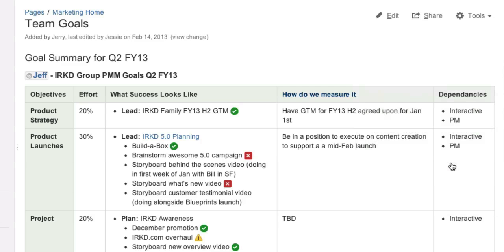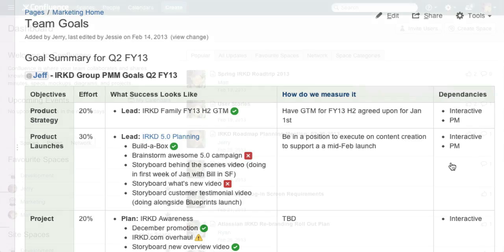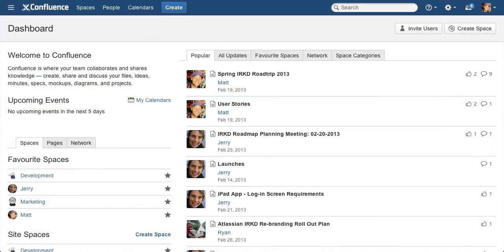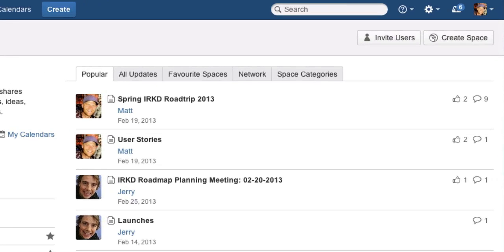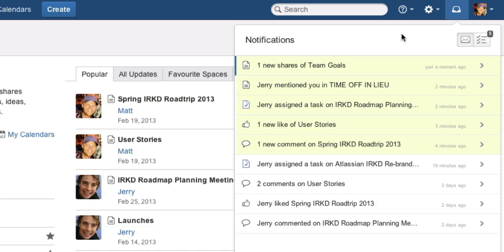I've shared the page with Matt, so now let's see what Matt sees when he logs into Confluence. Matt sees that he has several new notifications in his workbox. Your workbox in Confluence allows you to stay on top of all your work in one place.